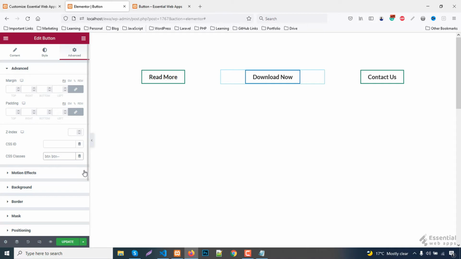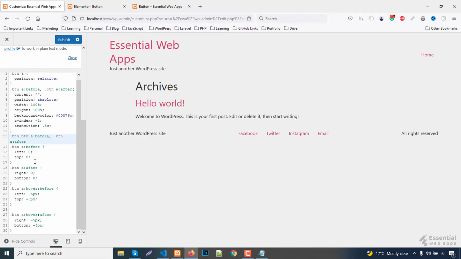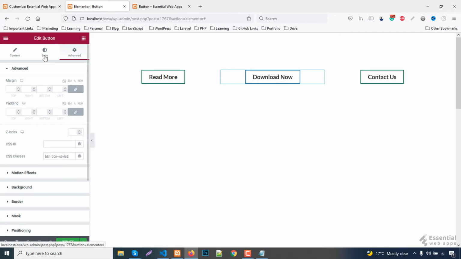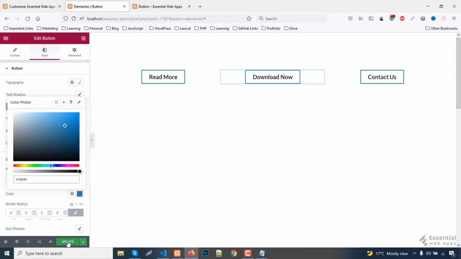For this step again, click on Advanced, and take a CSS class called btn--style2. We use double hyphen because of the BEM rule. Now copy these two CSS classes, and put it in here. Adding the newly added class for both before and after selector. Only need to change the background color. I have chosen this color, but you can choose whatever color you want. Publish and update. Let's see the outcome.